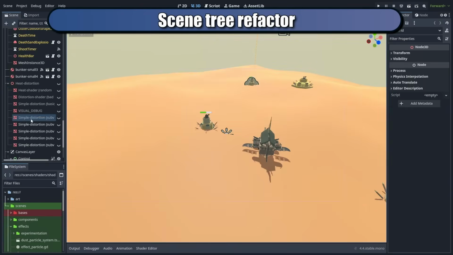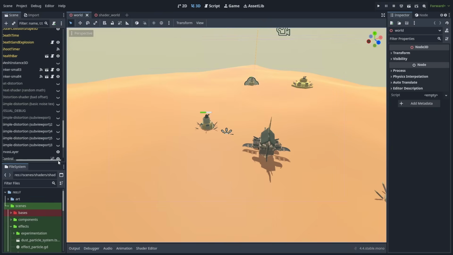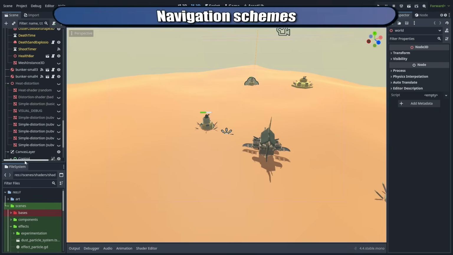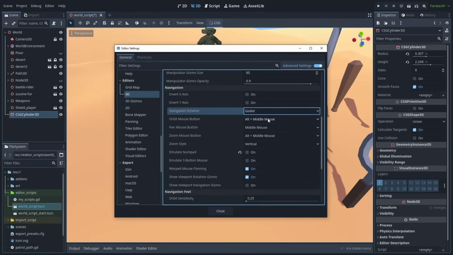The scene tree have had some big optimizations to make them faster to update, and you can now scroll horizontally to fully see all the node names. You can now quickly change your 3D navigation commands to mimic other applications if you want.